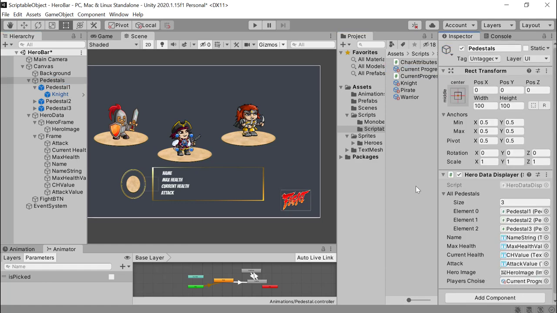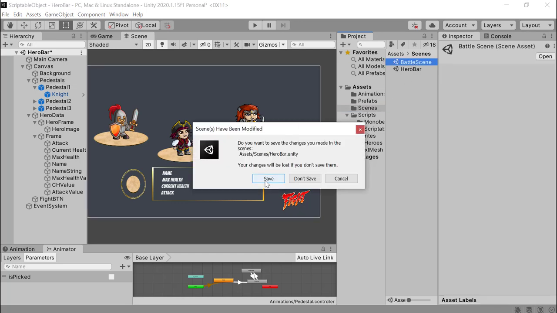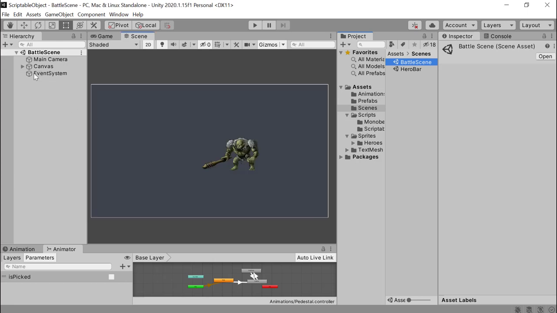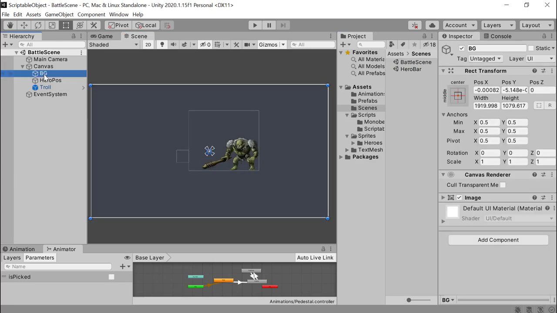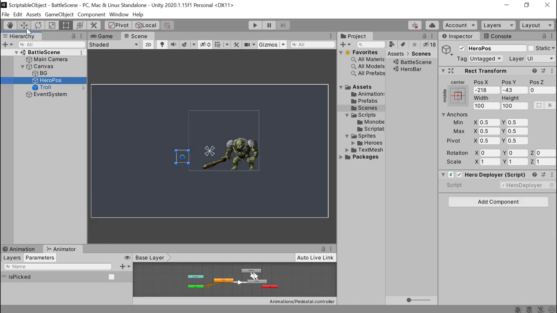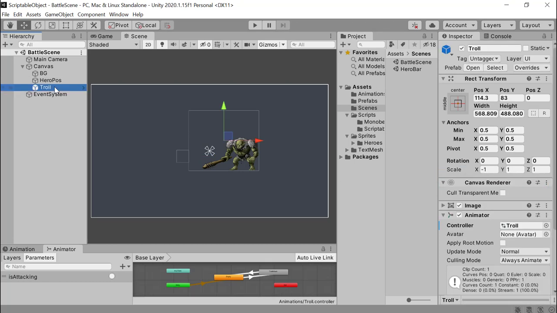Now let's have a look at the scene we're going to load. Let me open it. It is also a very simple scene. Again, we have a background object storing the default UI sprite. Hero position object is the position where we're gonna instantiate our hero. It has the hero deployer scripts attached to it. And the troll object is gonna be our enemy.